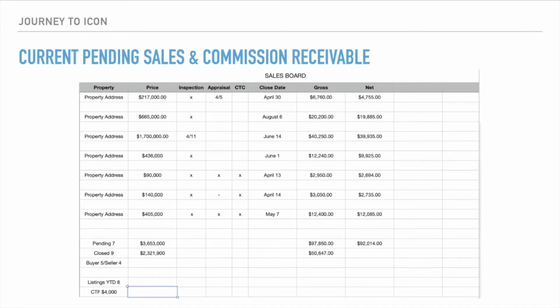But if we start from the left going to the right with the columns, we have the address of the property that's under contract. We have the contract sale price. We have a column for inspections. So a little X if they're cleared, and if not, there's a date as to when the inspection is scheduled. Same thing for appraisal. Is it clear? Is it not needed? Maybe there's a little dash in that column because it's a cash sale, or when the appraisal is scheduled. And then a clear to close column, little X in that box if they are clear to close. We have the close date per the contract, our gross commission, and our net commission.